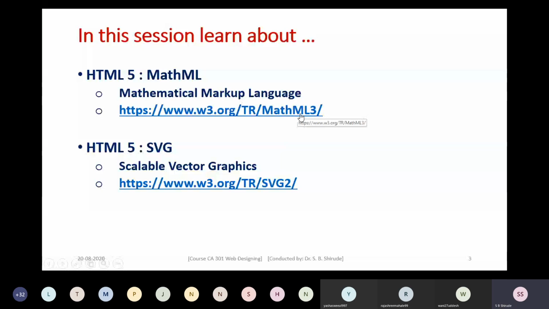SVG means Scalable Vector Graphics. About SVG, you can find all the details on the same website, www.w3.org, and the URL for SVG is given here. So today itself you should visit these sites and at least read about MathML, meaning Mathematical Markup Language. So let us start with MathML.